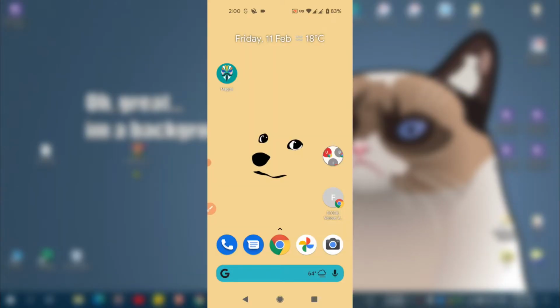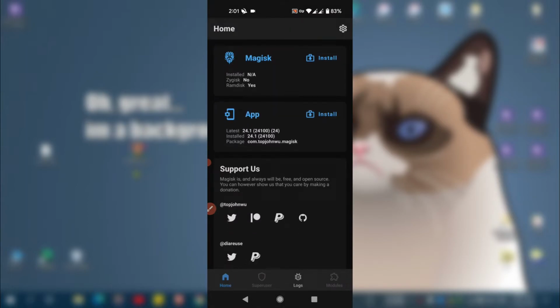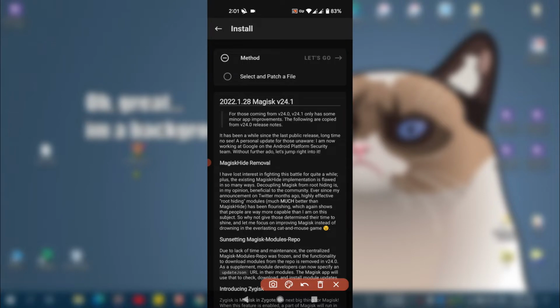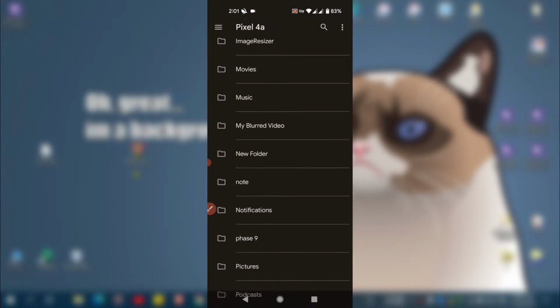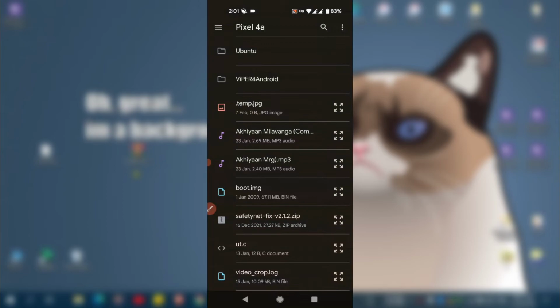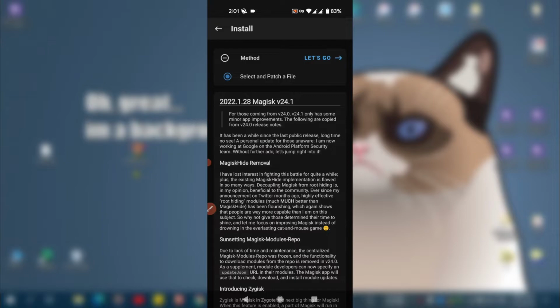So after sending the boot image file to your device, open Magisk and tap on install, then tap on select and patch a file and select the boot.img file that you have extracted. After selecting it, tap on let's go.